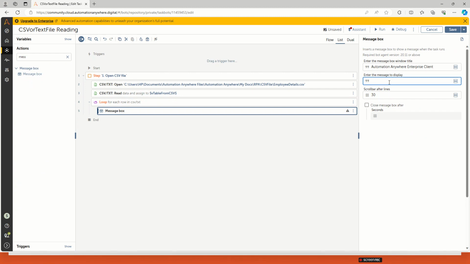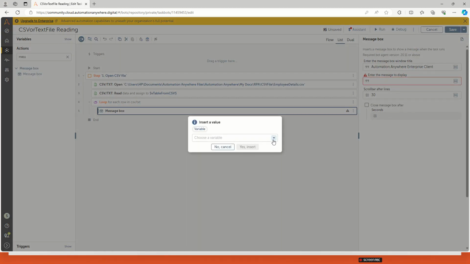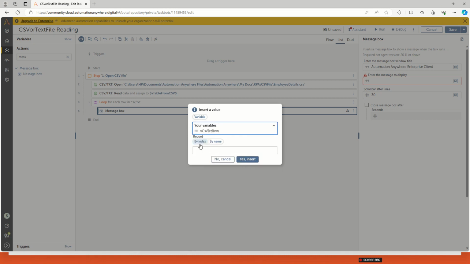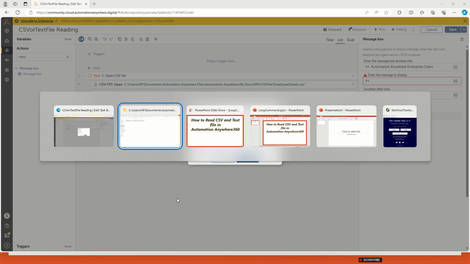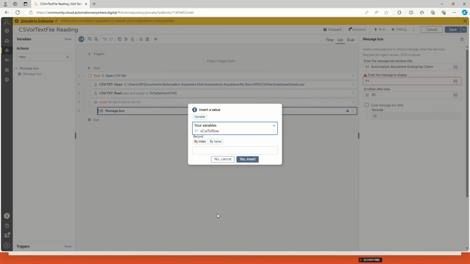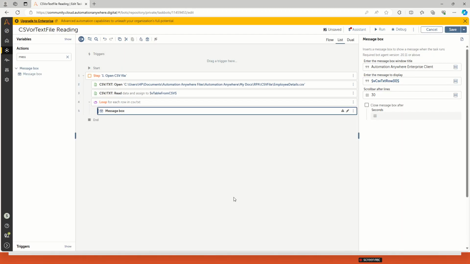So we have created one variable called VCSV text row, right? We need to select that VCSV text row. By name means you need to give the name of that. One second, I'll show you. Okay. So by index means that is 0, 1, 2, 3 you need to give. By name means whatever the header names available in the CSV, that we need to give. So I'll select the index name, click on insert.